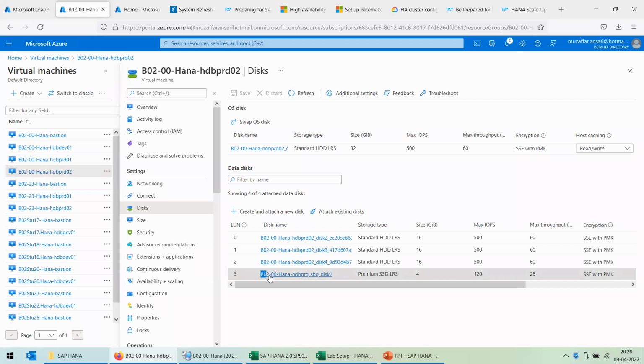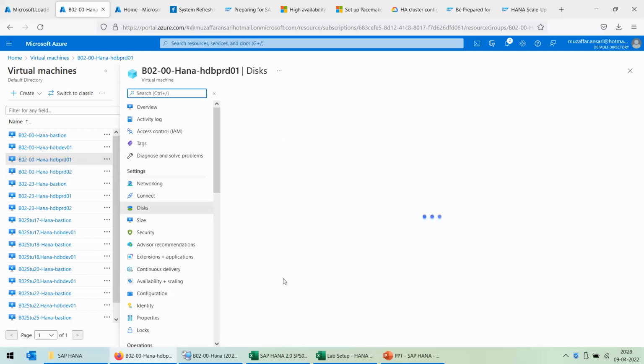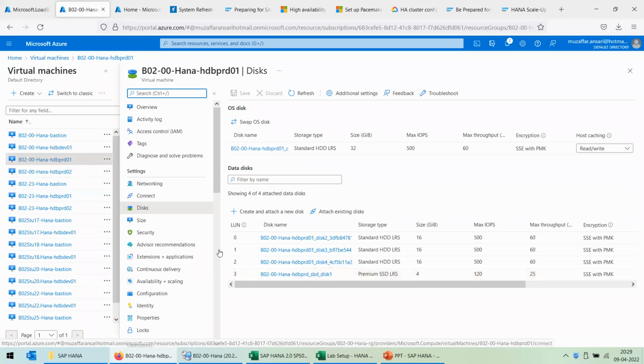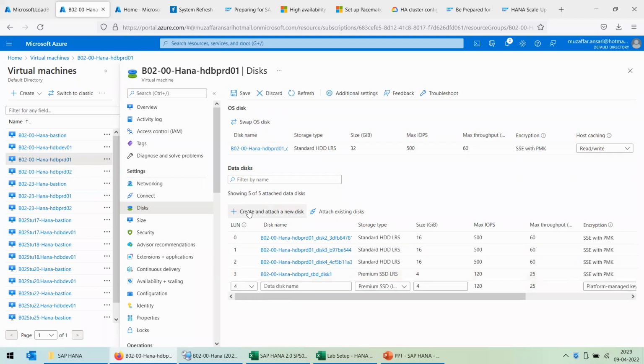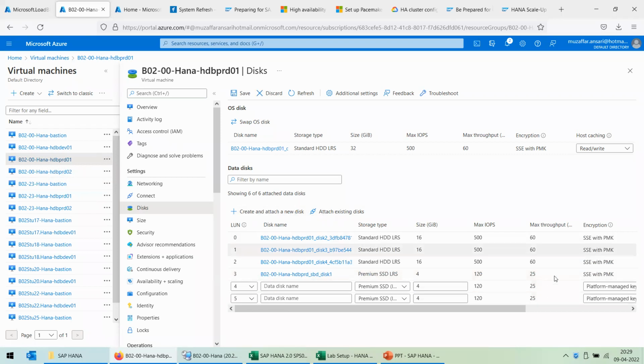If you see over here, B0200 HANA HDB PRD SDB SBD disk 1. This same disk is assigned to both the nodes. You can directly go and click create and attach a new disk from here. So from here, you can create a new disk and attach it.